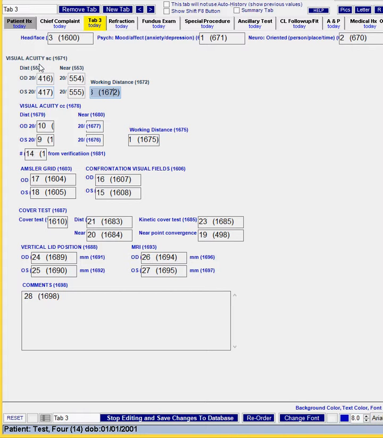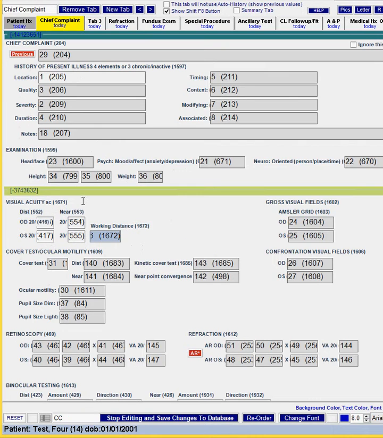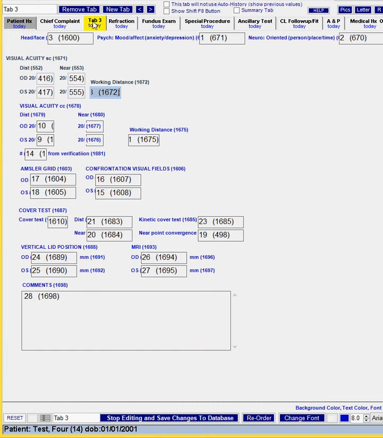Now, pasting the fields will ensure that the field numbers are the same, which is important because I mentioned earlier that I want them to be linked with the Chief Complaint tab. So as long as your field numbers are the same, then your information will carry over from this tab to whatever tab you paste in.